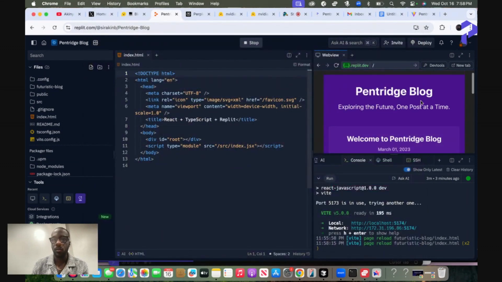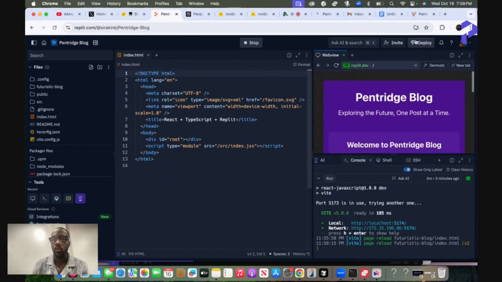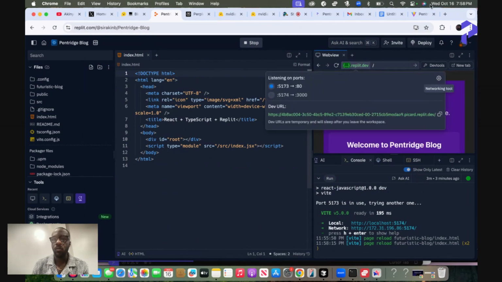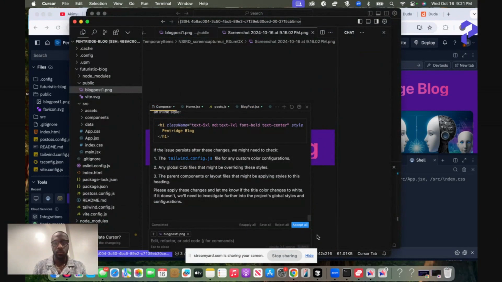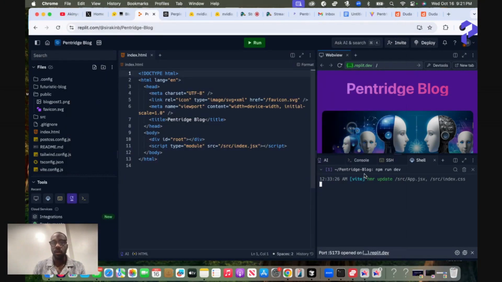All right, this looks much better at first glance. This looks like it's still maybe more mobile based. Okay, no, we actually, okay, this looks good. All right, so I made some changes to the blog to update it.